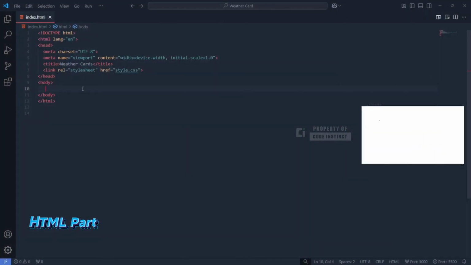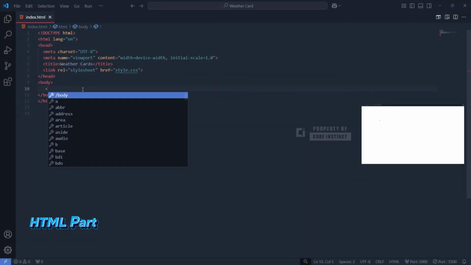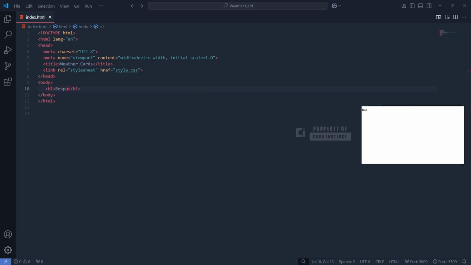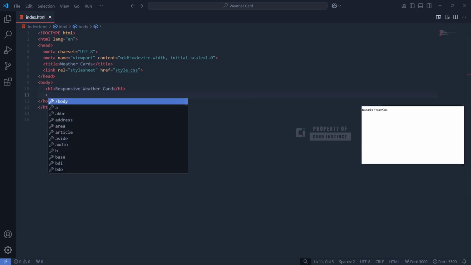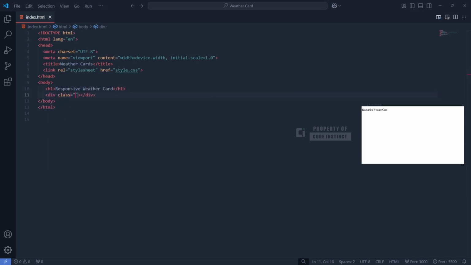The structure inside the body tag begins with a heading, H1, that displays the title of our project, Responsive Weather Card. This heading is styled to be visually prominent and centered, setting the tone for the application. Next, we create a container div with the class weather-container, which acts as a grid layout to organize our weather cards. Inside this container, each individual weather card is represented by a div with the class weather-card.